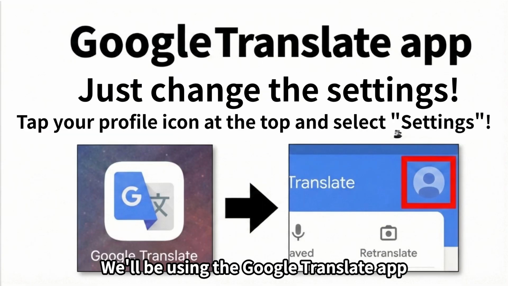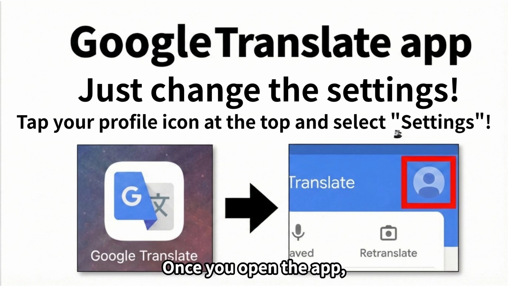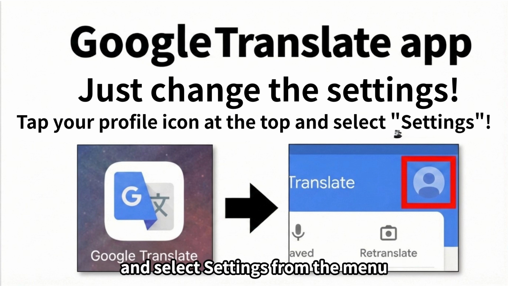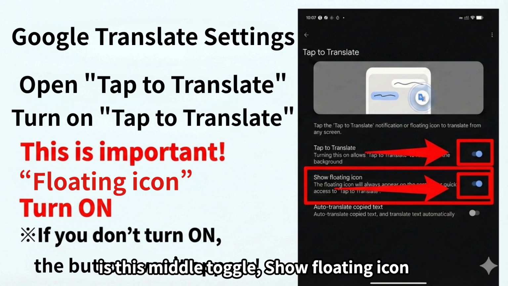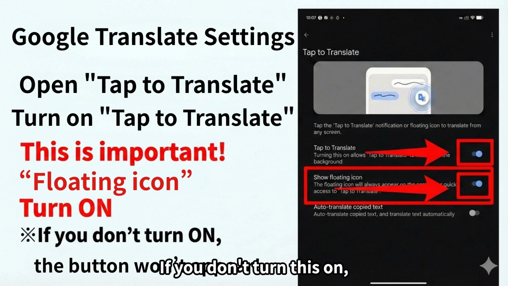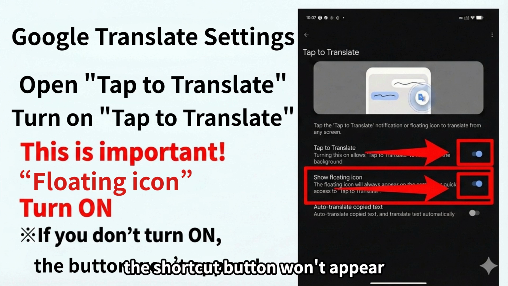We'll be using the Google Translate app. Once you open the app, tap your profile icon and select Settings from the menu. The most important part here is this middle toggle, Show Floating Icon. If you don't turn this on, not just the top switch, the shortcut button won't appear. Make sure you double-check this.